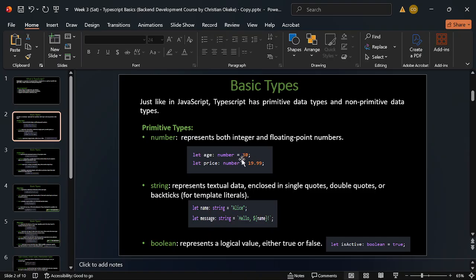So as you can see, this is how we define it, and it doesn't discriminate whether it's an integer or a floating number. As far as number goes, they are all the same in TypeScript. Then the next one is string. String represents textual data enclosed in single quotes, double quotes, or backticks for template literals, like we discussed in JavaScript. So this is how you annotate your types in TypeScript. Then the next one is boolean, which is a logical value, true or false. So that is the first three.